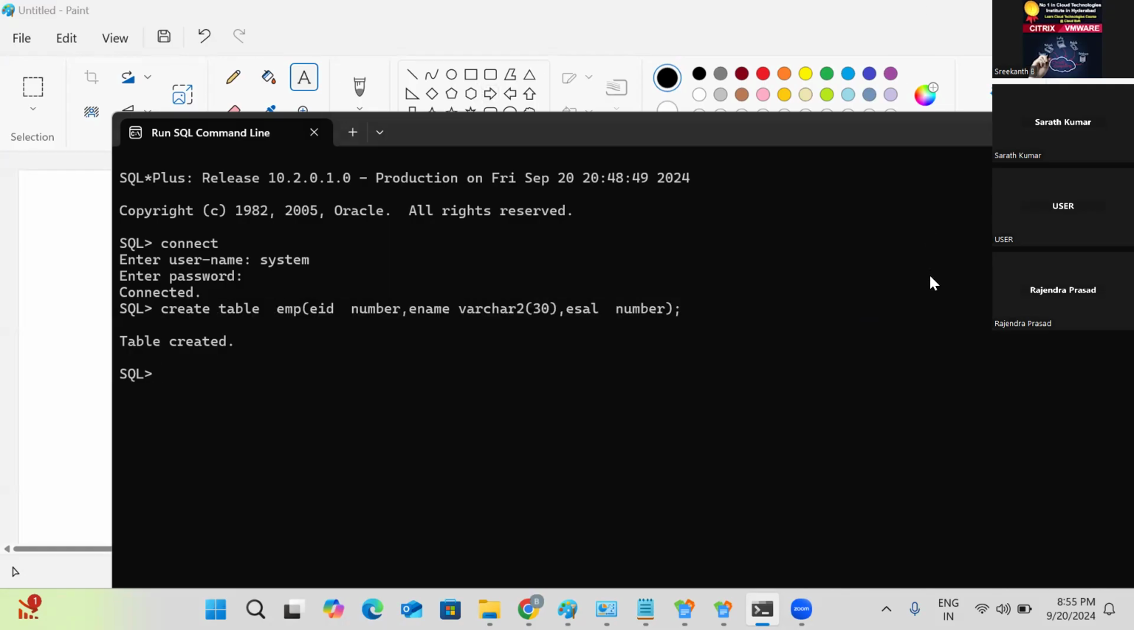Now let us see that. It's a create command. How to create new tables? How to create a table? So see the create command now.